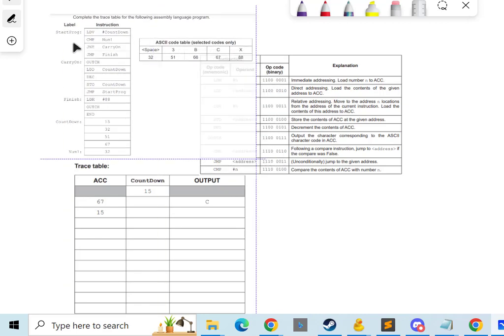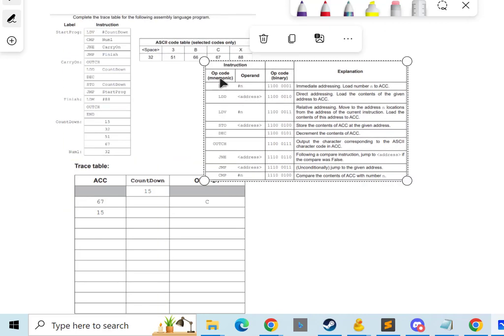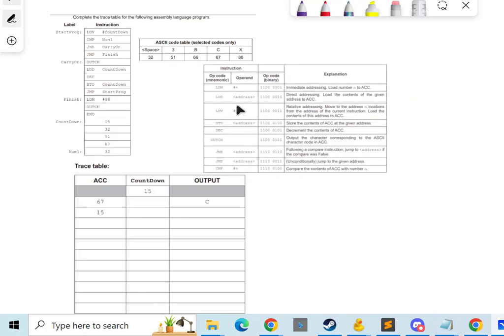Let's have a look. This is how the magic happens, guys. There we go. Okay, pause the video, give it a go yourself first. I'm then going to do a solution.